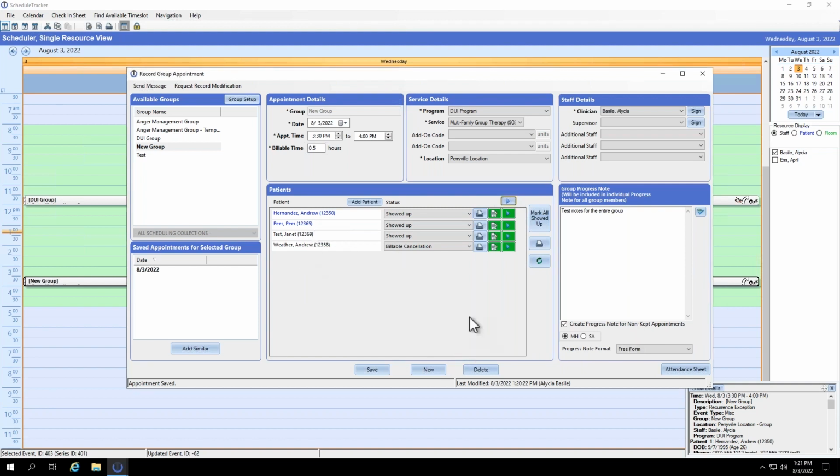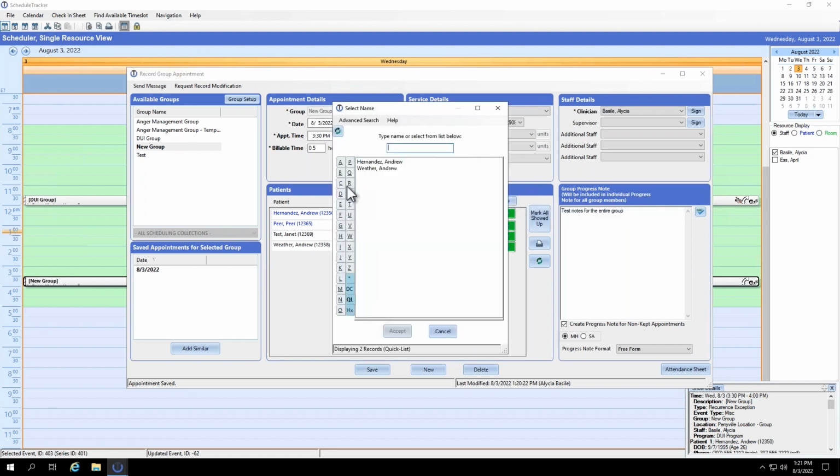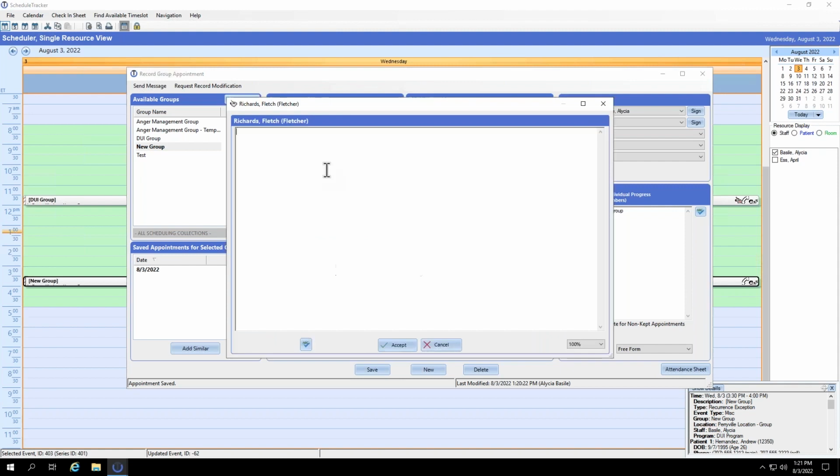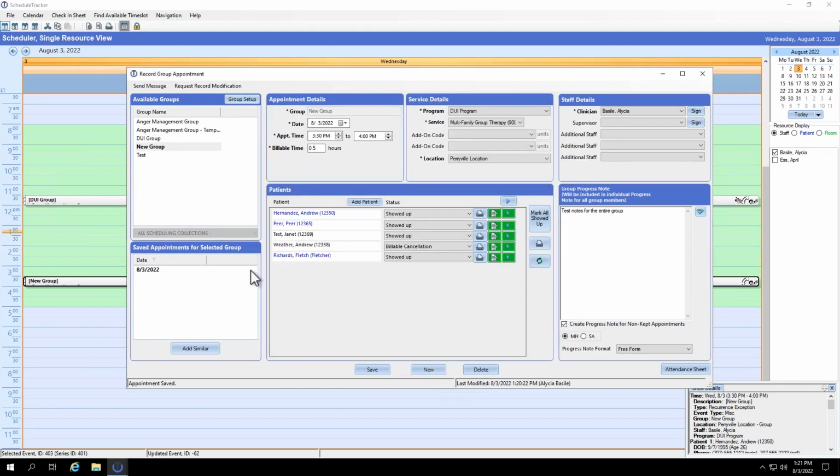So this is where I would say no and just cancel out of that process and say, oh, I forgot to add in Richard or Fletch Richard. Okay, so I can go ahead and add him and mark him as showed up. So I just kind of added him on the fly. He's not added to the group going forward. This is just somebody who walked in for today's session. Okay, if I want to go through and add his note in, I can do that too. Okay, save again. Now we can go through and do this.